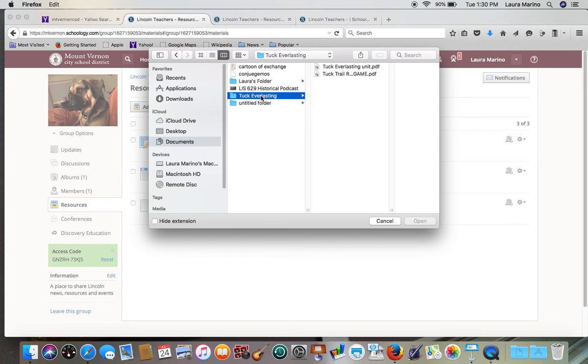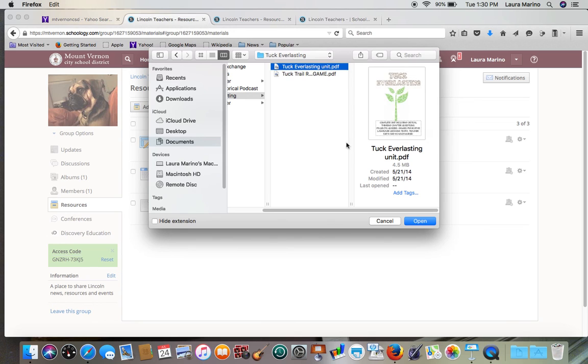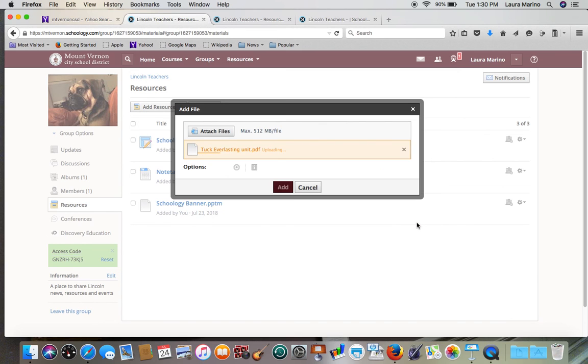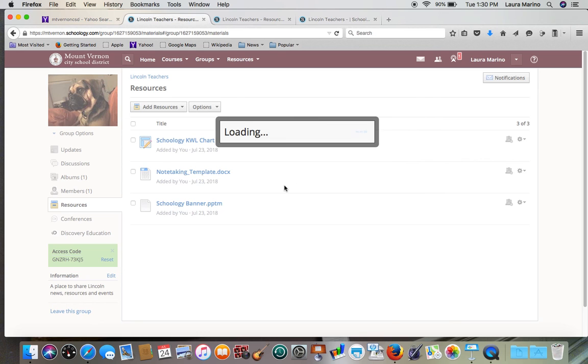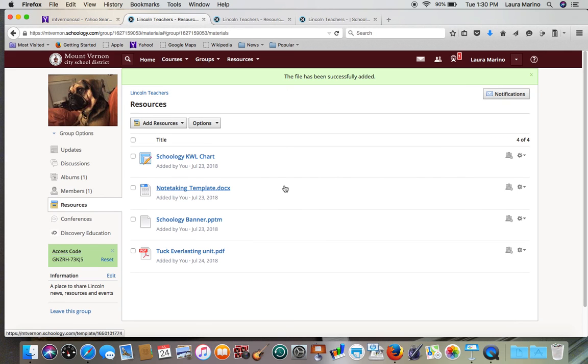worksheets from when I read Tuck Everlasting. I'm going to share with you the Tuck Everlasting PDF I have in there. I'm going to open it. And as you can see, that orange shaded area, it's uploading it. When it's uploaded and it says complete, I'm going to click Add. And it will show up on our group page, and there it is as a PDF.